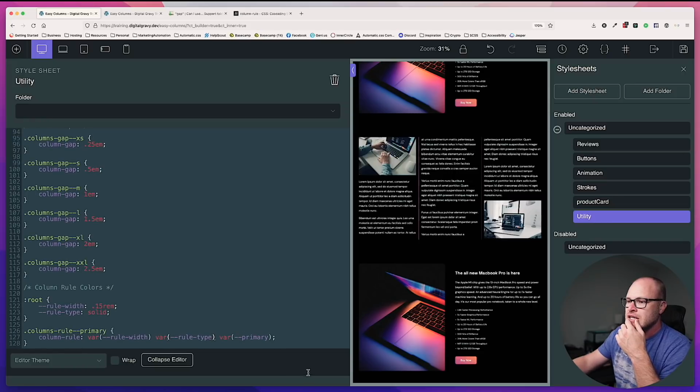Okay, perfect. So now if I ever wanted to change this to dotted, all my rules would become dotted, right? Which is cool. If I ever wanted to change it to 0.1 rem, they would all become 0.1 rem. Pretty cool. So I have somewhat global control over my rule width and my rule type. And then I'm just changing the color based on what I'm using here.